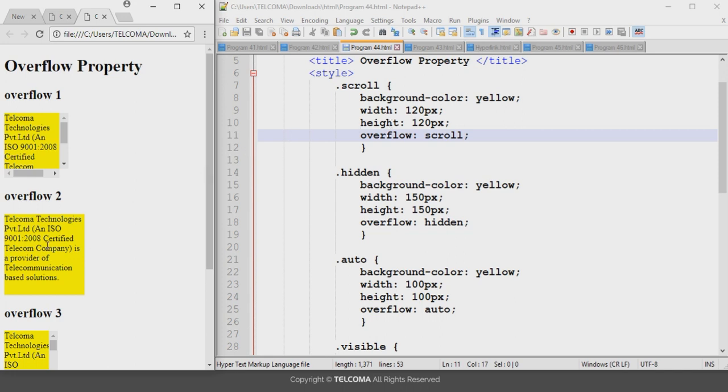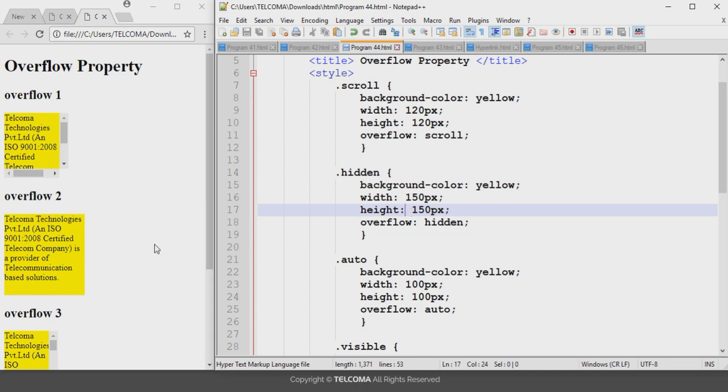The second one is overflow property 2, where we have declared the overflow property value as hidden. Here you can see that the width and the height of this element are 150 pixels and 150 pixels. In the hidden property, the content is clipped to fit the area allocated to the element in the browser viewport. So you can see that it clipped the content to fit in this allocated area.